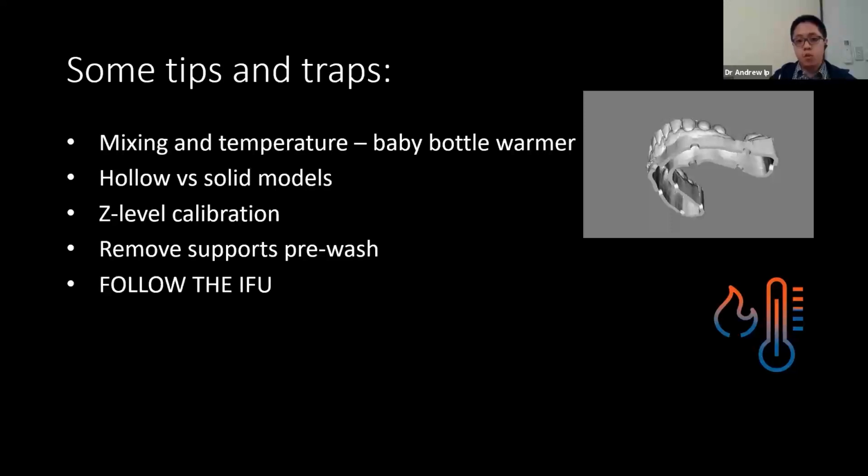And if you're going to wash your prints, remove the supports after, before you wash it, because if you're washing supports, you're basically contaminating your IPA quicker. So yeah, remove the supports before you wash your prints, and you won't be burning through your IPA as fast.